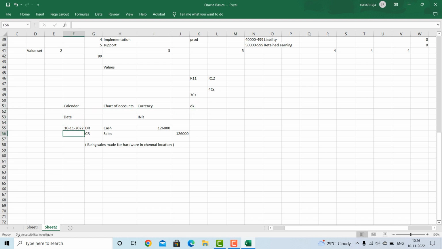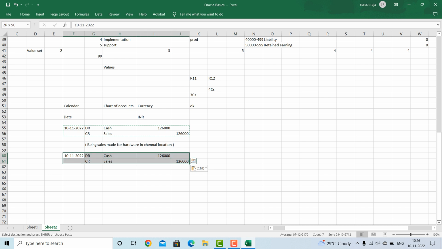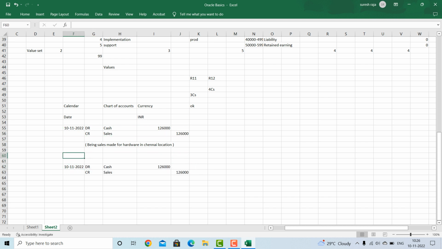Suppose this is an Indian branch. In a US branch, I am making one more entry. But in R12, if you are making a US branch, currency is changing, right? Once it changes, you have to create a new ledger. Calendar changes too. They are following the Jan to December calendar. We are following April to March. Understand?